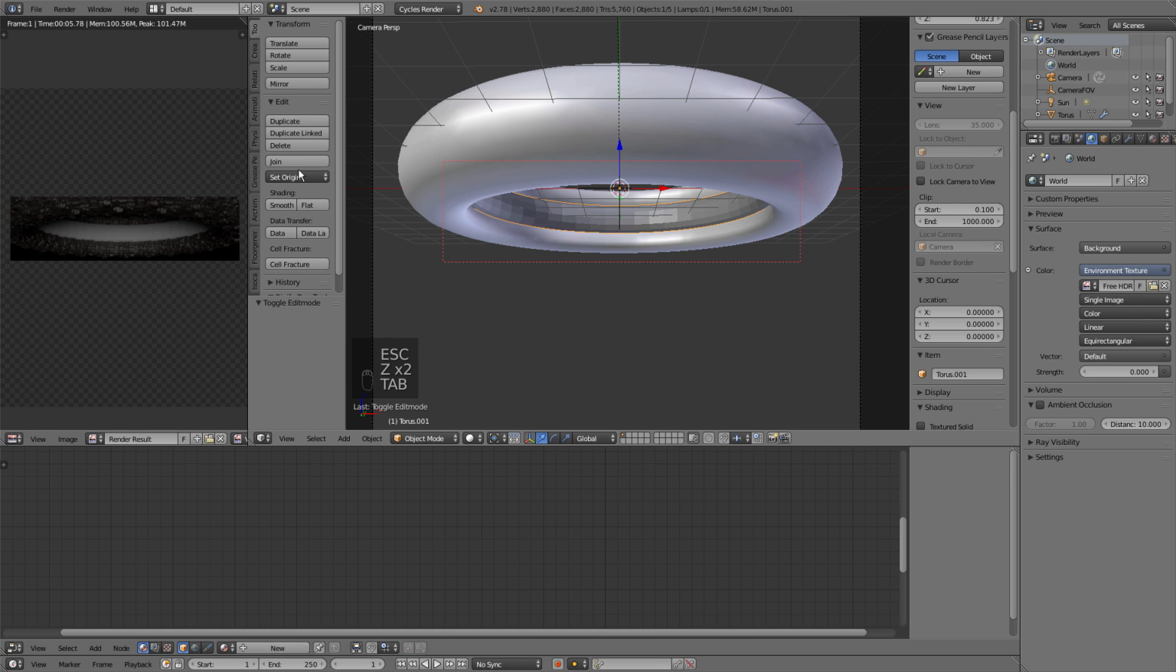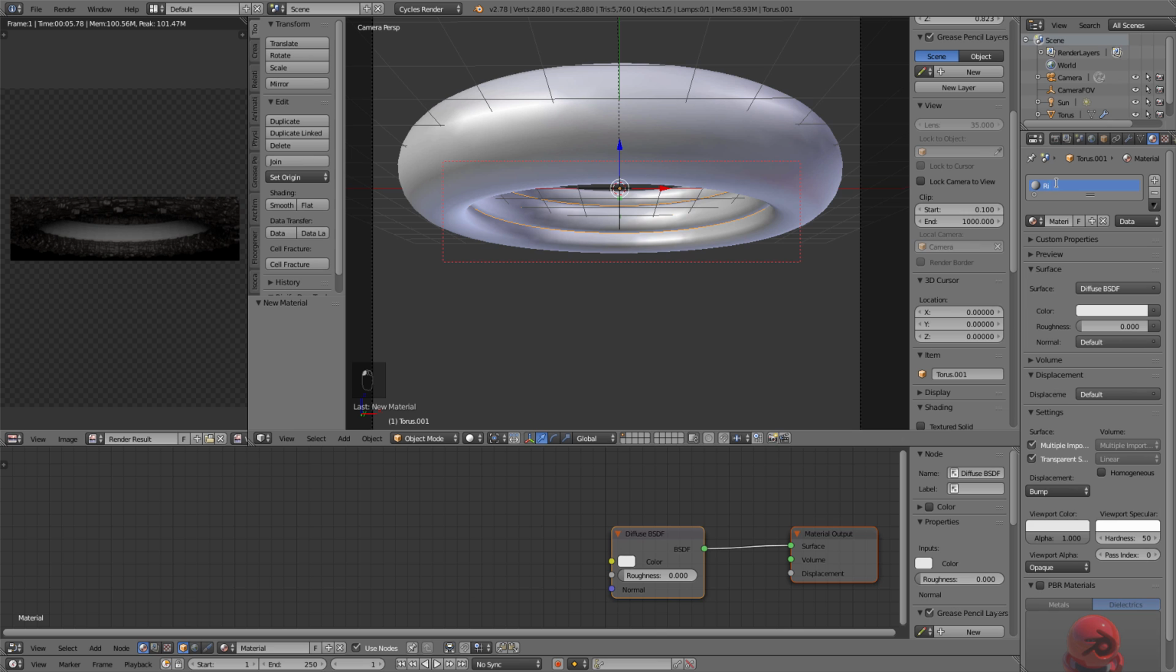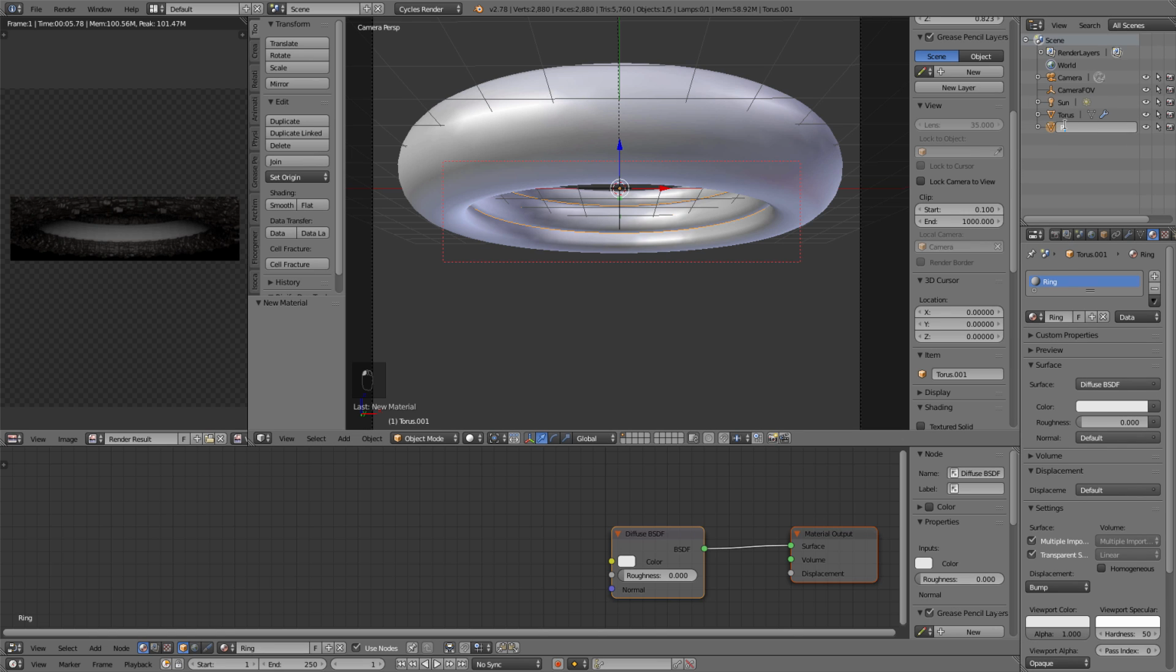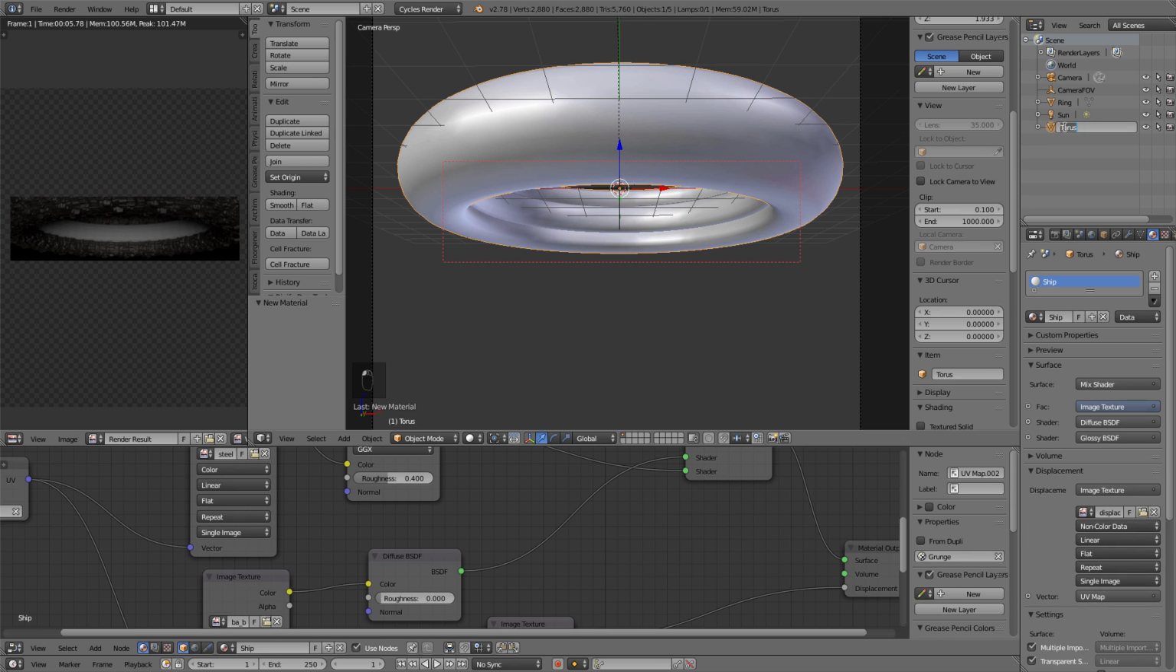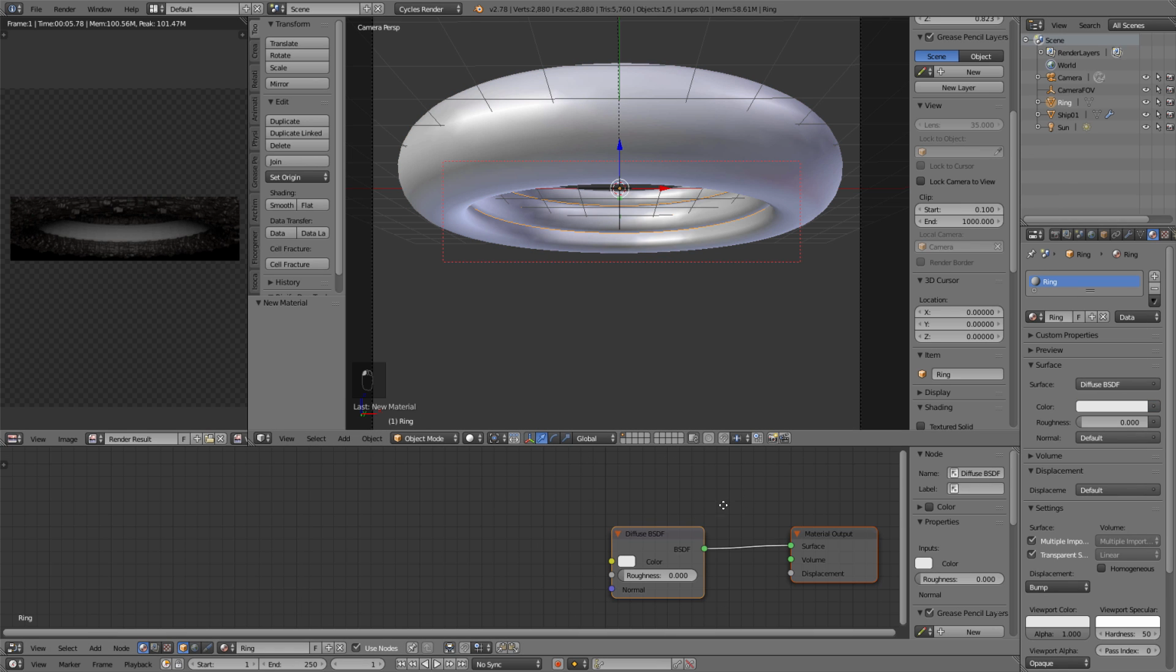I'm going to apply smooth shading. We're going to add our material. Let's call it ring. And likewise, I will call this the mesh ring. And let's call the ship mesh ship 01 because there'll be more ship parts. So I'm going to head back to my ring.